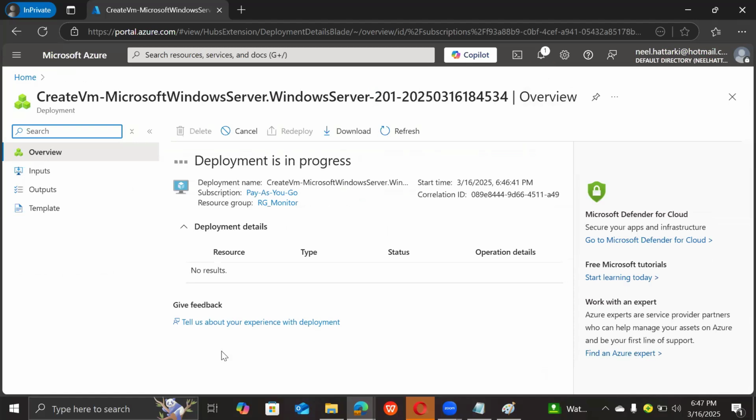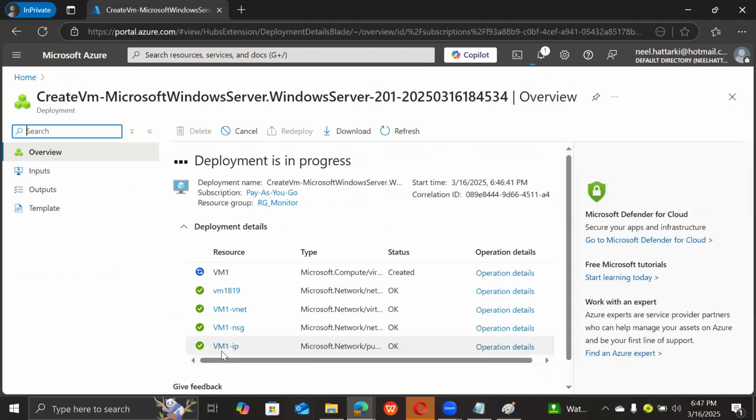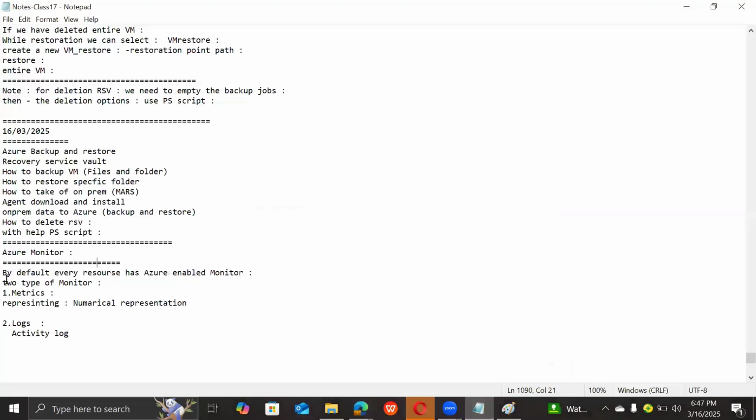And plus how much space you want to utilize. Those logs will keep on increasing, so the space is required, correct? Days and space, that is the cost for you. And remember one more important thing: as I said, by default every resource has Azure monitoring enabled.